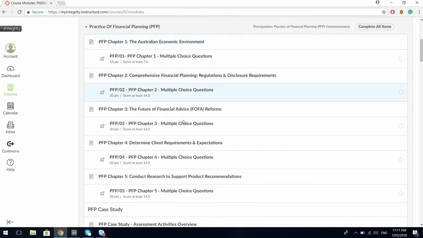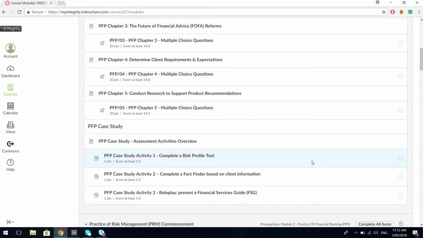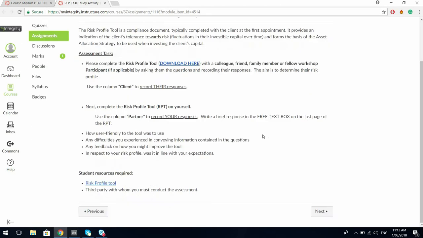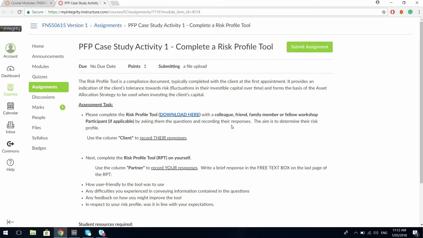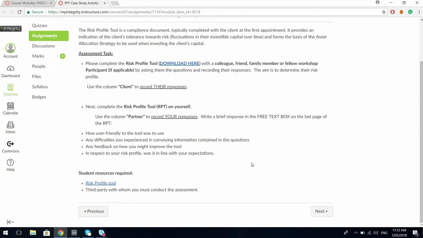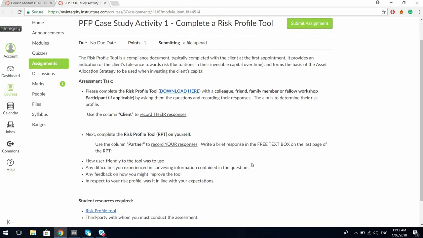As you move through, this will be the same for all of the multiple choice and the short answer questions, as well as the case study assessments. So for a case study, we'll have a look at what the assessment looks like. All the information will be on the one page here. Any additional content that you're required, so for instance, the risk profile tool, will be linked from this page. You can download all of the required content, complete the work in a workbook, in Word or whatever program you use, and then hit Submit Assignment.